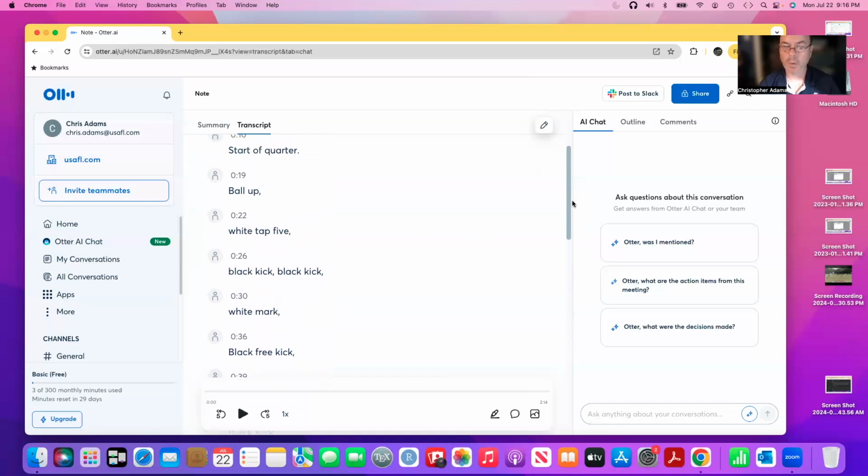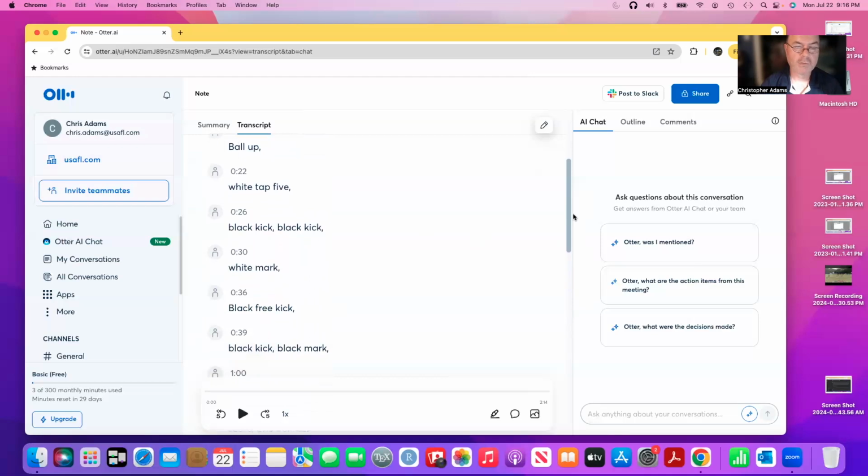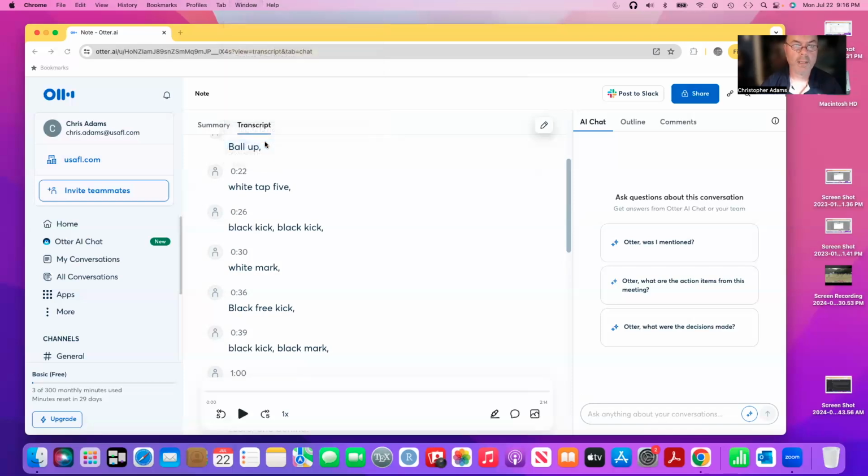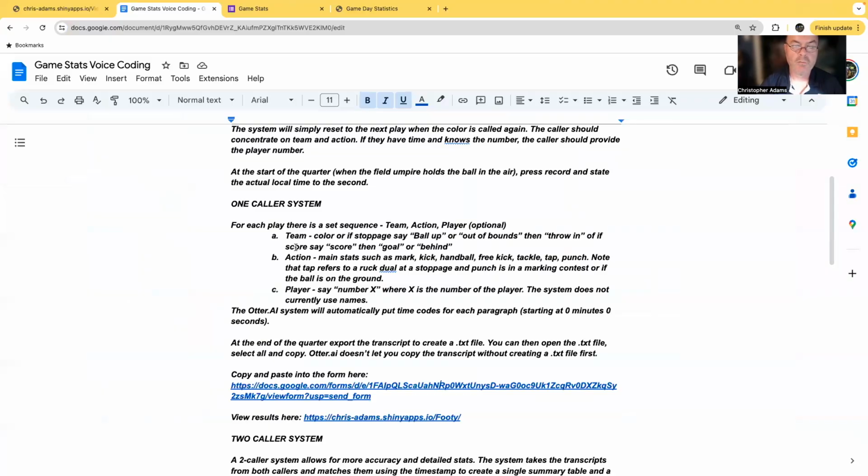let's say we're finished the quarter. Actually, before I want to do that, you'll notice that I did it in a very particular way. So I called the team first. You can also say ball up out of bounds. So the system is actually looking for the color or ball up out of bounds, things like that, or score. So it's looking for those keywords.